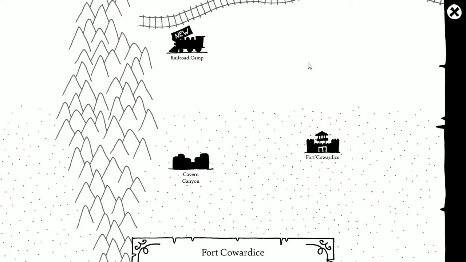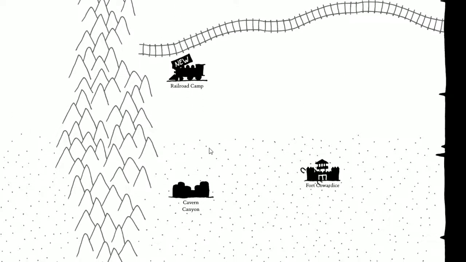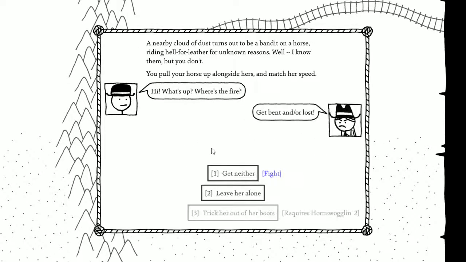I could just use the map. Why am I not doing that? Let's go to the railroad camp because I'm pretty sure something else can get discovered here. A nearby cloud of dust turns out to be a woman on a horse, riding for leather. Unknown reasons. Well, I know them, but you don't.